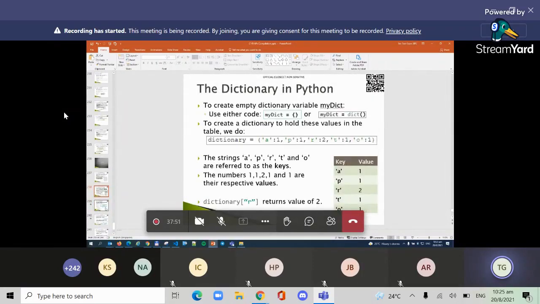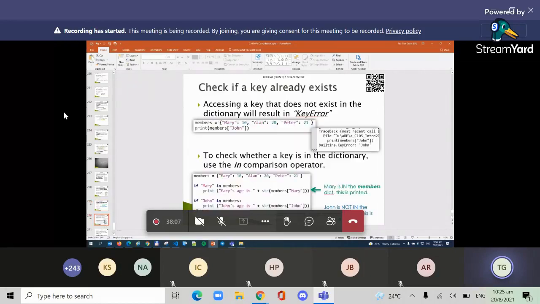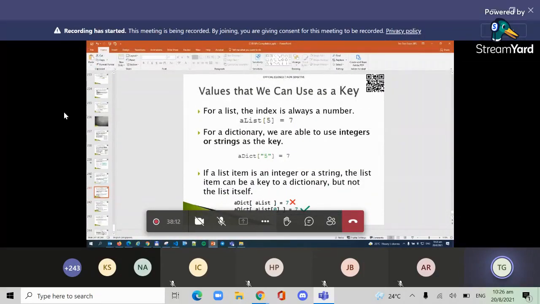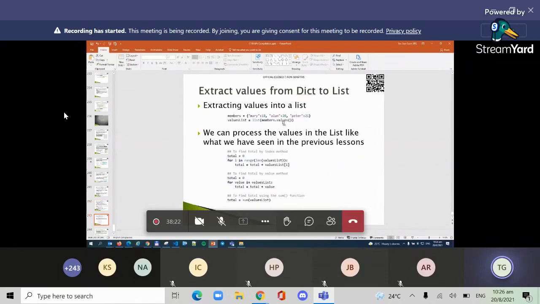Lesson 12 on dictionary. Earlier I've already mentioned, in a very quick glance through, this summary of how we update, how we add a new key value pair, how we delete, how we print, how we display all items. What I would like to highlight is this particular point, where we can extract all keys into a list using the dot keys method, as well as the dot values method to extract all the values inside.